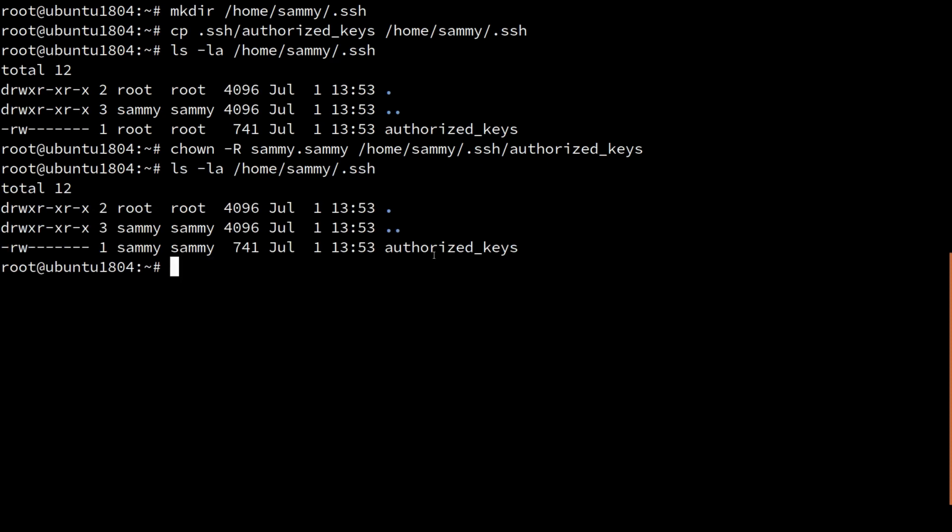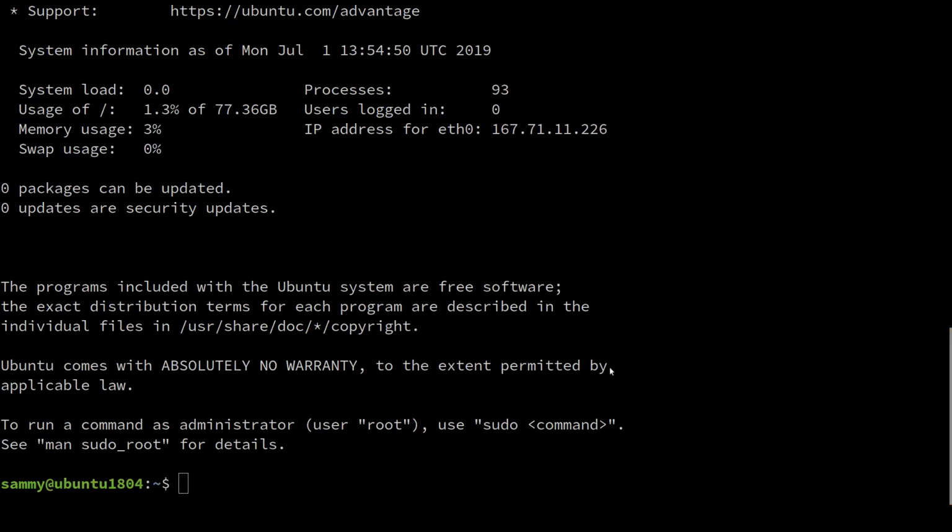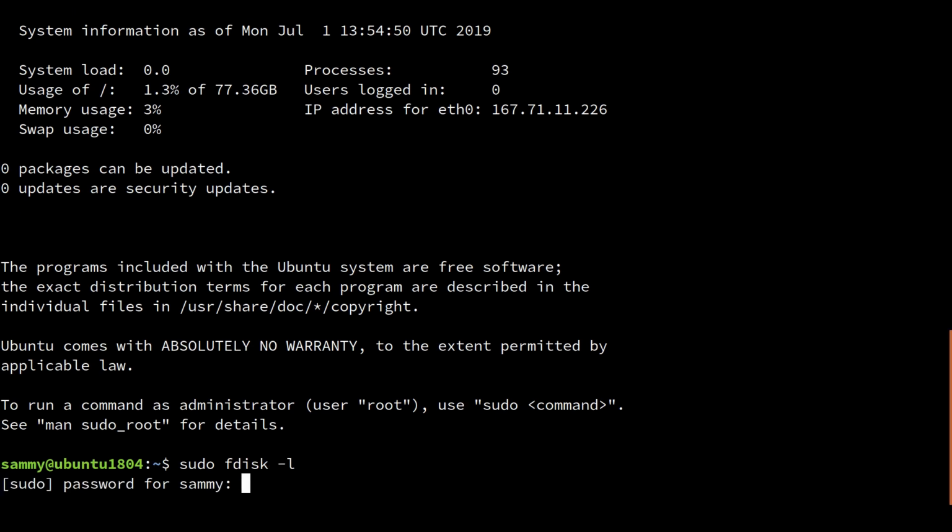So we can try to log in again now as Sammy. So I logged out from the server, and now I'm gonna log in again, but this time I'm gonna log in as Sammy. And we are in. So now you have a regular user where you can run sudo commands.